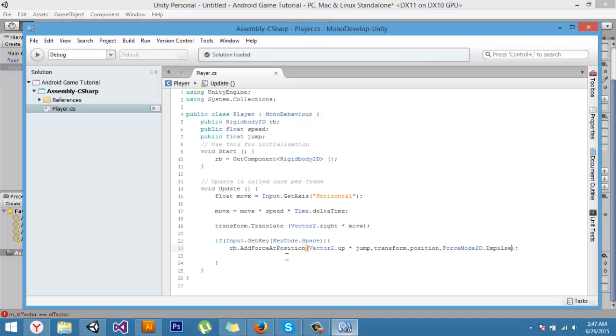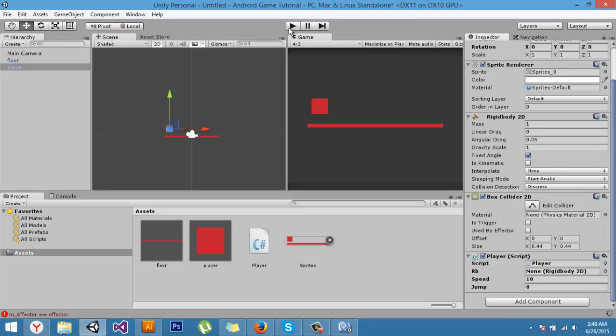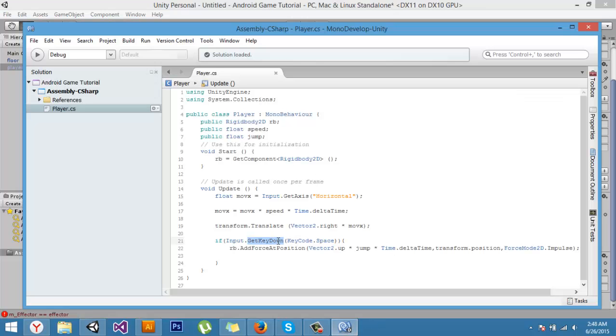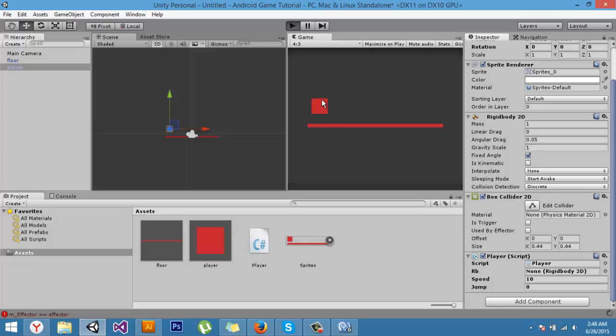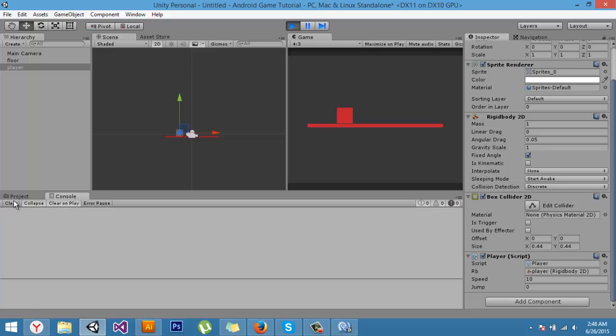Okay, so let's also multiply the jump by Time.deltaTime and use GetKeyDown instead of just GetKey. So, GetKeyUp. Now test it. Okay, it's not working.